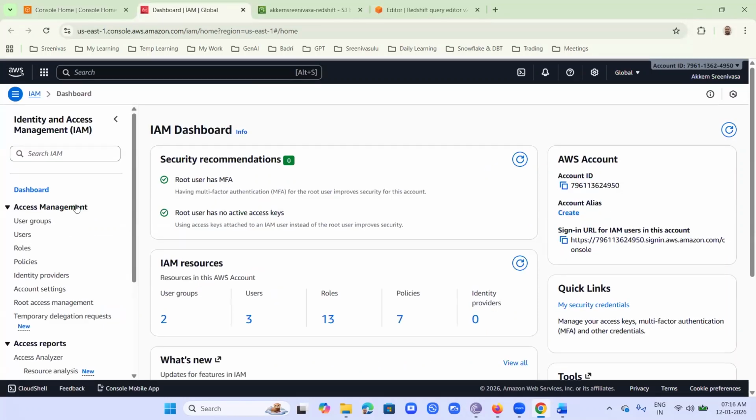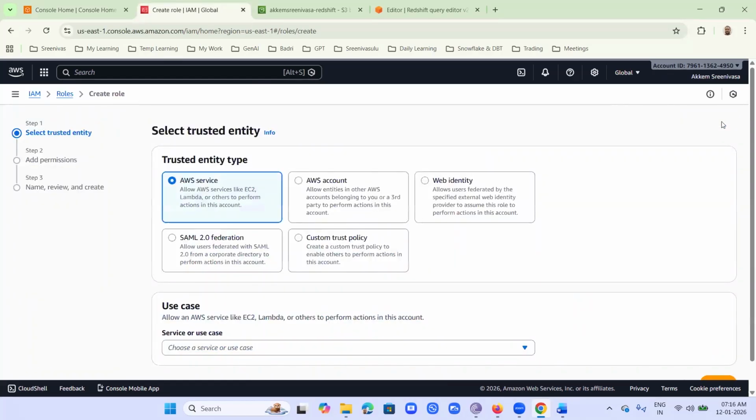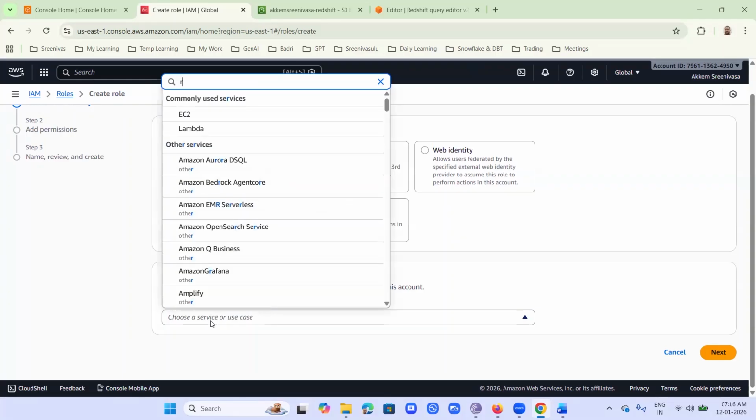In this, I am creating a role. Let's create a role. It allows AWS services to communicate with other AWS services. Okay, here the use case is Redshift.